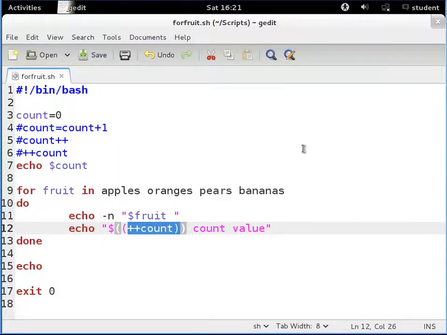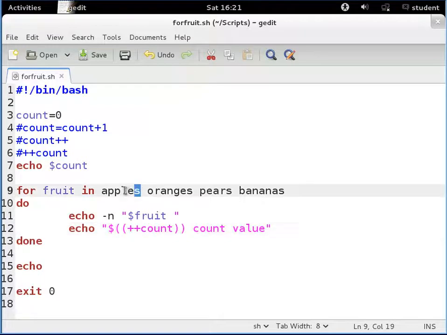Okay. I did enter it on line 9 here for fruit in apples, oranges, pears, bananas, and this is essentially a list of values. They're getting stored into a temporary array, and essentially it's going through that temporary array and storing each value in the for loop through each loop iteration. So apples is going to be the first item on the list that gets stored inside of fruit. And then oranges is going to be the next item in the list that gets stored inside of the variable fruit. And then pears and then bananas.